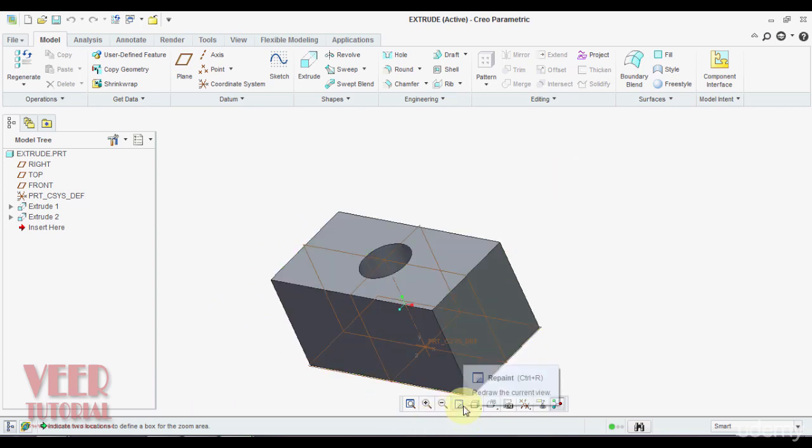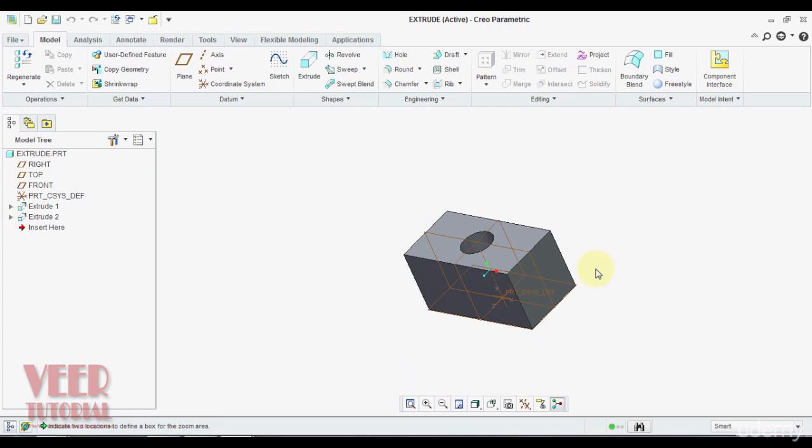Another option we have is repaint. Repaint is usually used in cases when there is some graphic problem in our model, so our model does not show properly. To show the model properly despite some graphic problems, we can click on this repaint. It will show the model just like we do in regenerate. Similar functions we do by using regenerate. By regenerating, our model will regenerate after we use the commands.